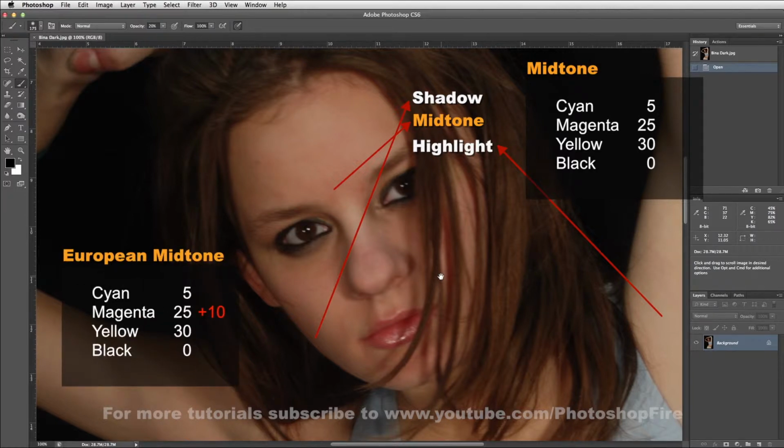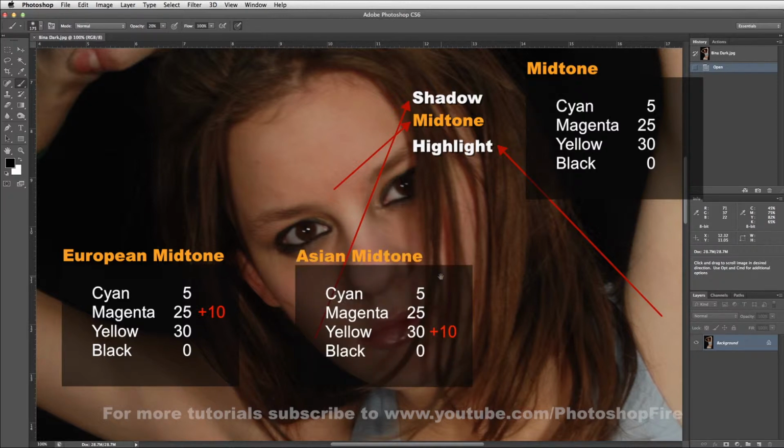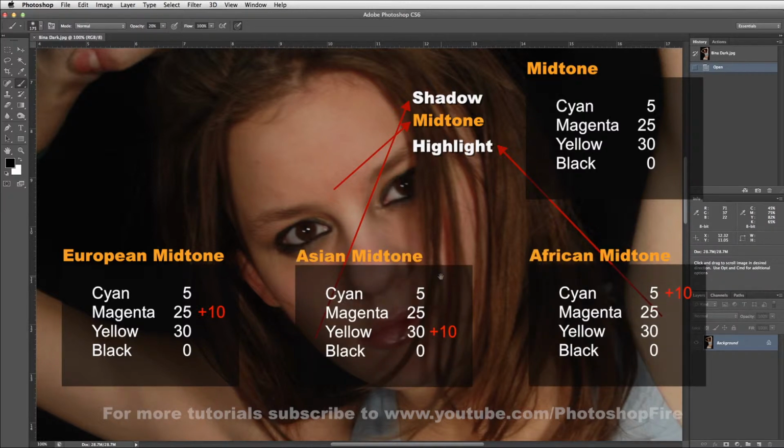Magenta may go a little higher for European if the skin is pinkish. If Asian skin is more yellowish, yellow can go higher. For African, cyan is higher to add darkness. Maybe there is some black. Depending on your image and personal preferences, these values can vary.